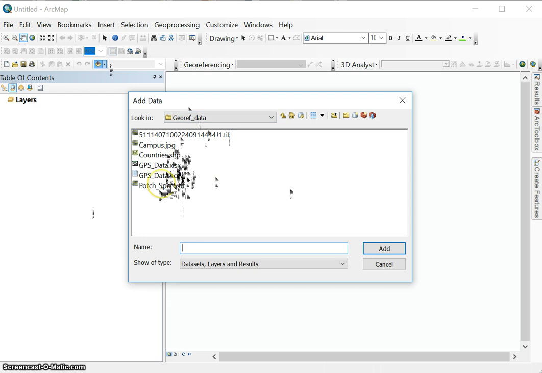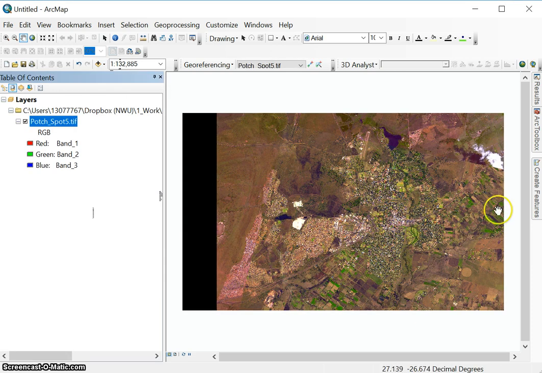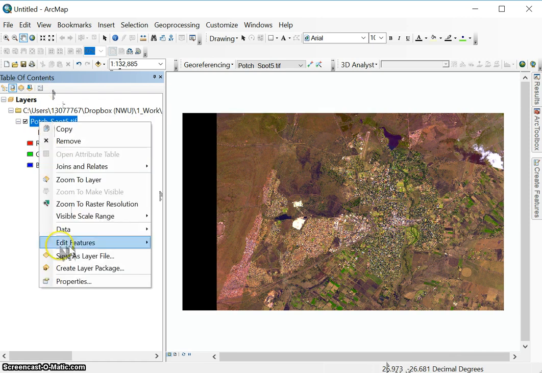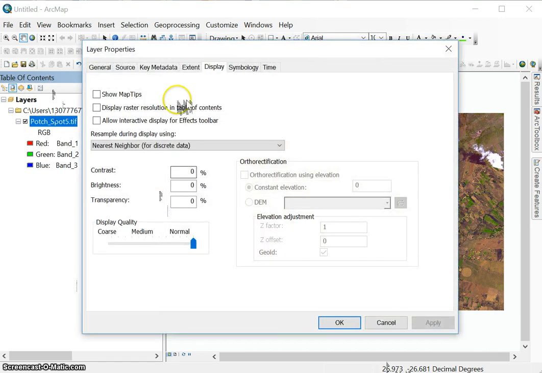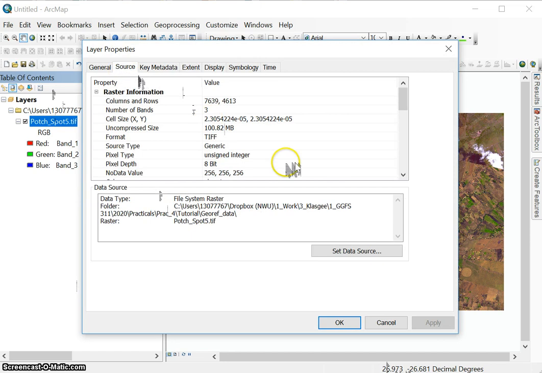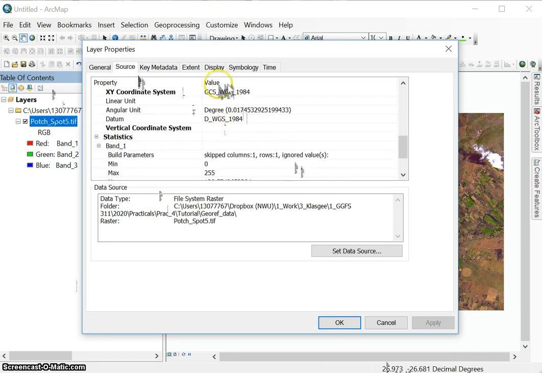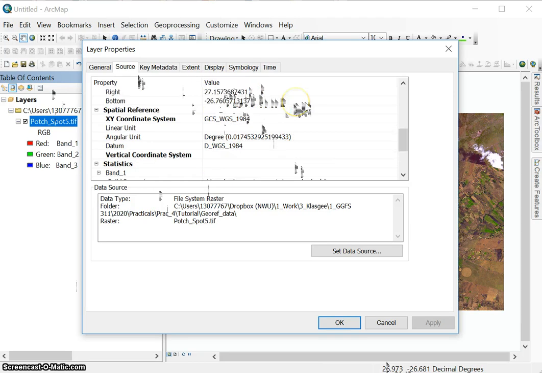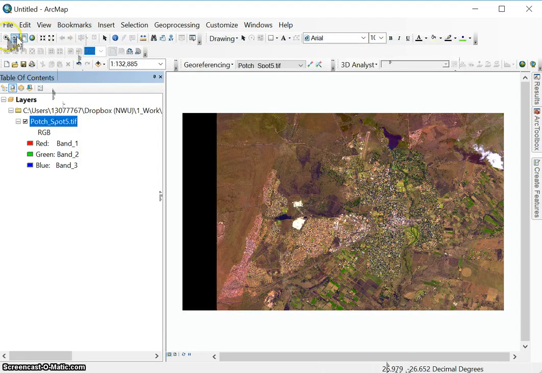Okay, but what I want to do is add this Spot 5 satellite image. What we have here is an image of Potchefstroom. You can see it's spatially referenced. We can open its properties, and if we go to the source and scroll down, you'll find that it is in a geographic coordinate system, WGS 1984. So it does have spatial reference defined.